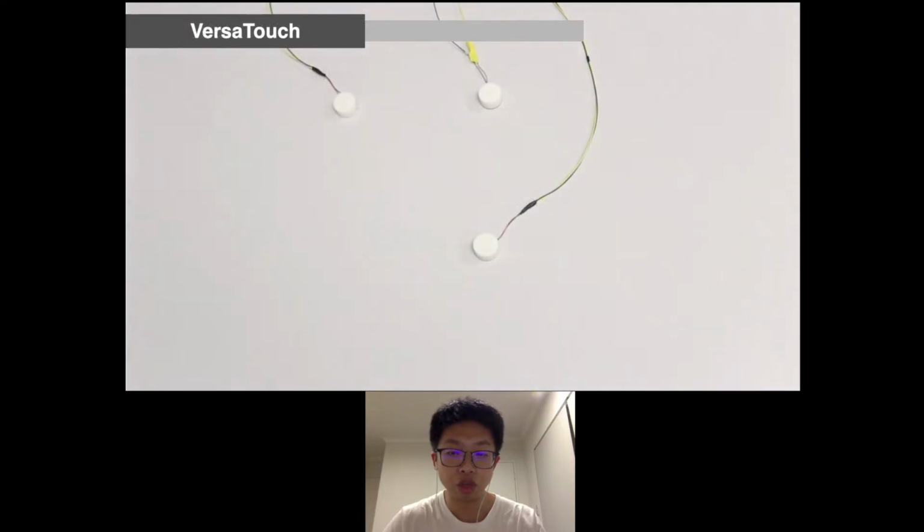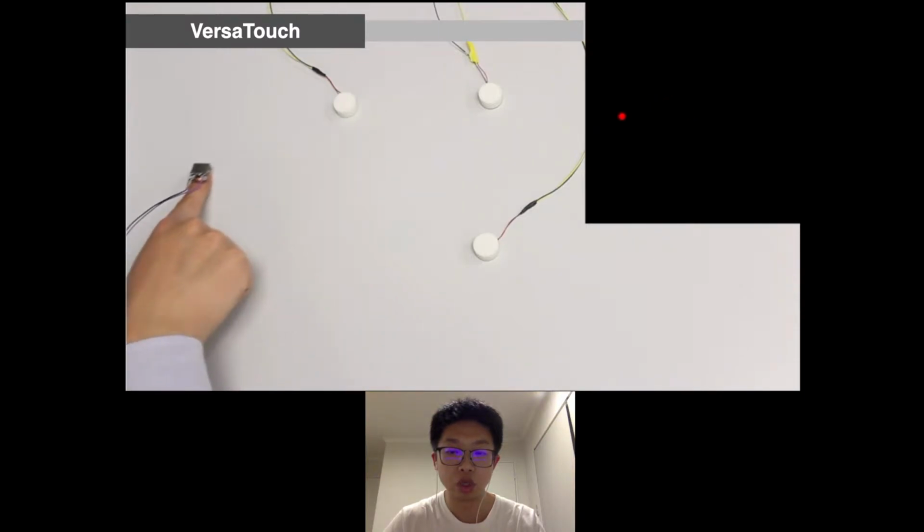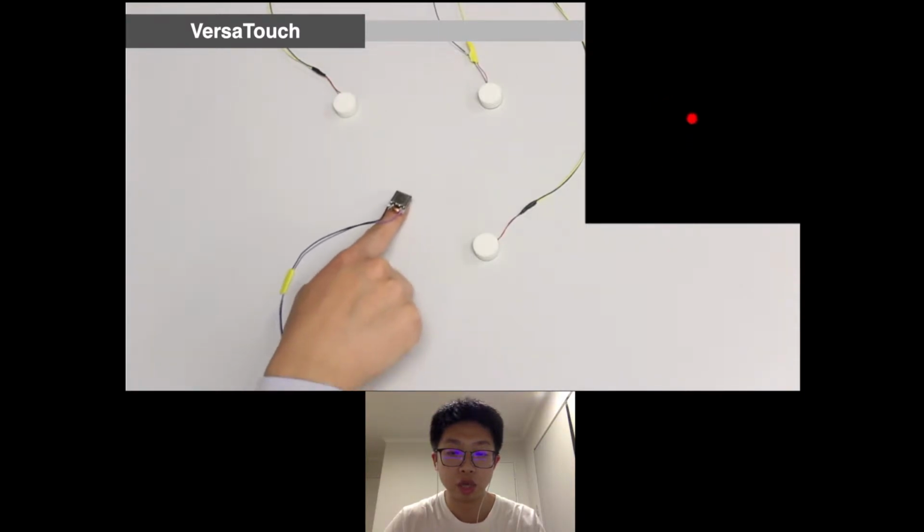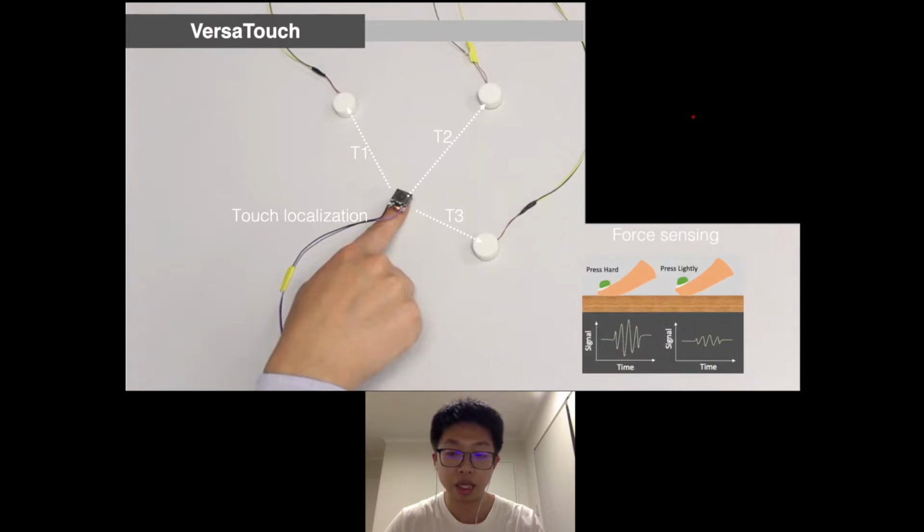This is a short video that shows how the system works. It can sense both the touch location and the force. As you can see, there are two parts here. The first part is an actuator that is attached to the fingernail. It sends acoustic signals, and the signal then propagates through the finger and the surface, and is finally captured by three sensors. By analyzing the arrival time of the signal, we are able to localize the touch location. The touch force can be extracted by analyzing the signal amplitude.